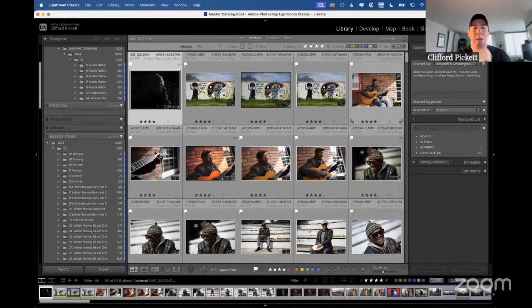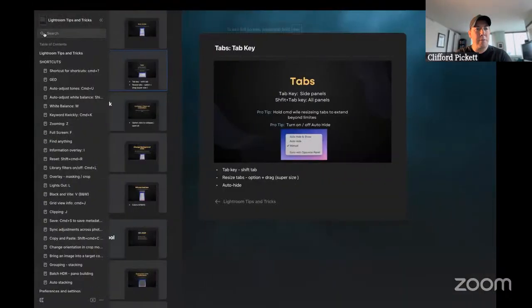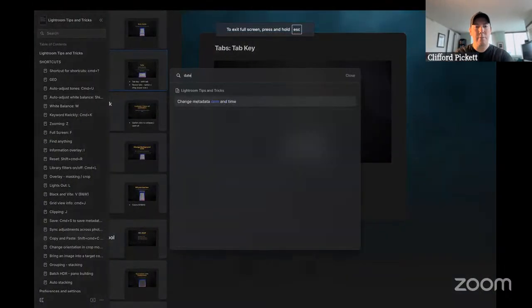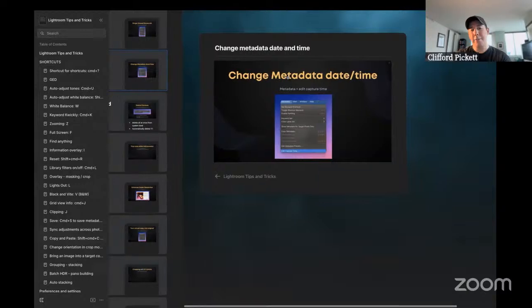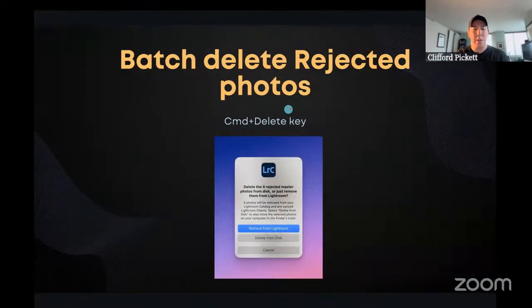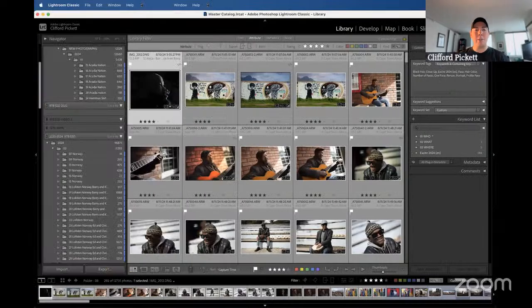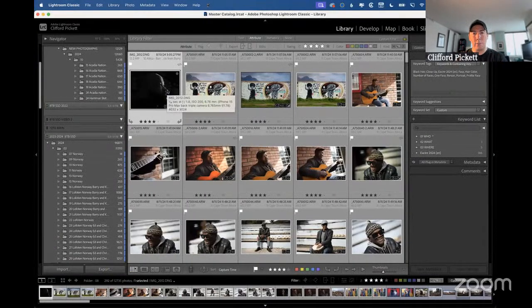Yeah. I believe I do have a slide. In fact, let's just see. Change metadata, date and time. Here we go. Look at that. That's so cool. What I'd recommend to Tim is go to this document first. But here's what you do. You want to change the metadata date and time, because in Lightroom, everything is organized by date and time.